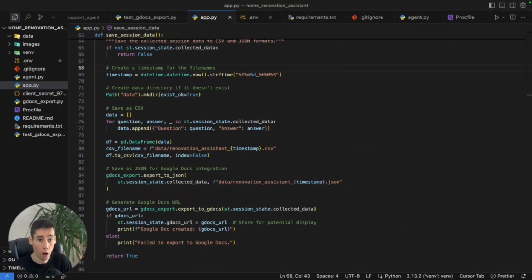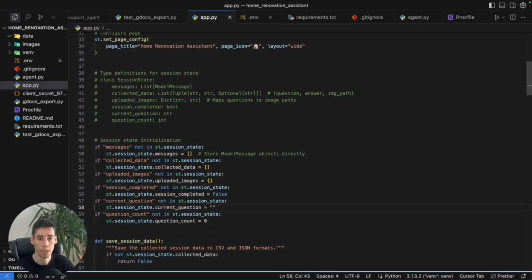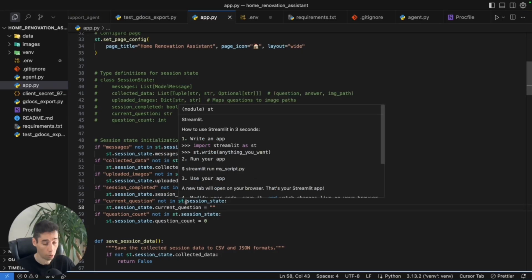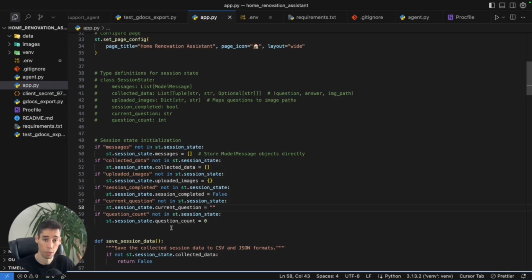Let's now check how a client can interact with our agent. This is handled by the Streamlit application in the API file. Streamlit makes it very easy to build web applications with Python. A key concept here is the Streamlit session state. In the session state, we can store the conversation history, collected data, any uploaded images, whether the session is completed or not, the current question, and the next question to be asked to the client.